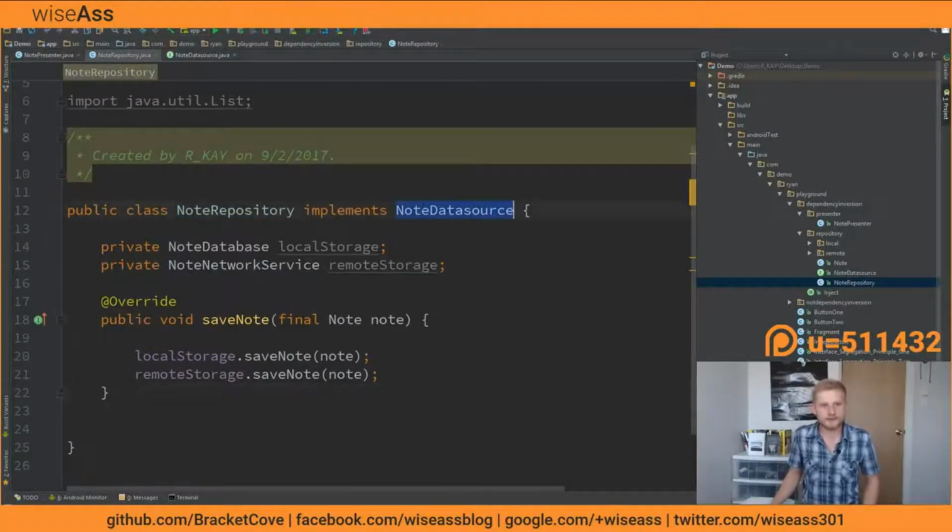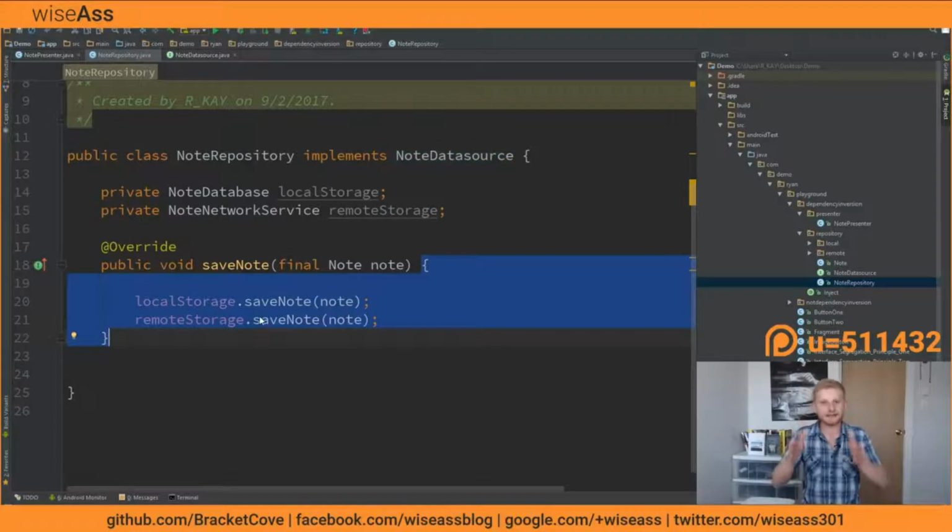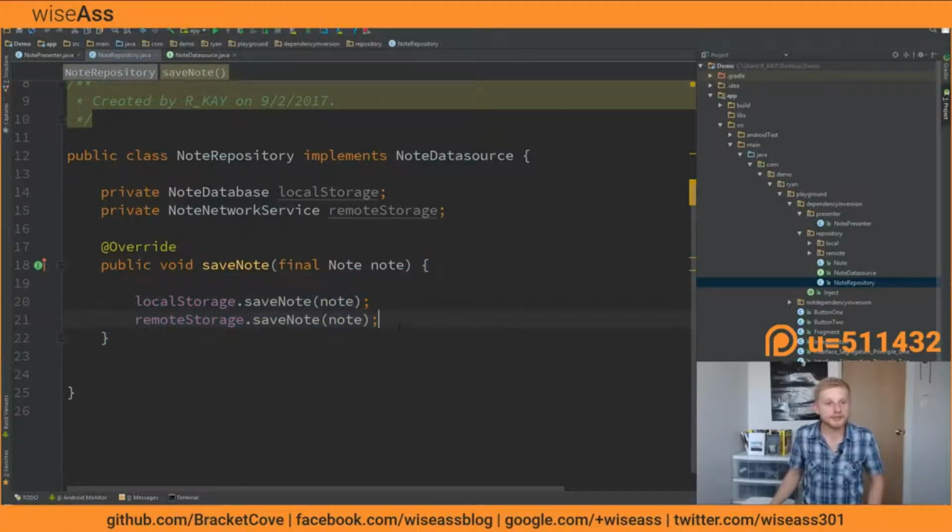So now we've created this note repository which implements note data source, and of course, it's overridden the method of note data source. So we pass this note in, and now we have a data layer, sort of a high-level data module, which implements the interface and has the responsibility of managing saving data. That makes a lot more sense. This thing can have finer details about what it needs to do. In this case, we have the note database, local storage, and the note network service, remote storage. We pass our note in, and then this thing is now responsible for this stuff.